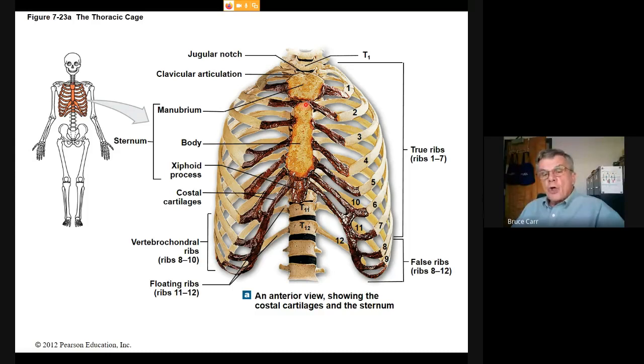Moving down, we have the longer body, a bony plate that basically provides connections for ribs 2 through 6 directly. And then below, there's a bony element in this cartilage called the xiphoid process. And this is where rib 7 and all of the associated cartilages through rib 10 are attached.